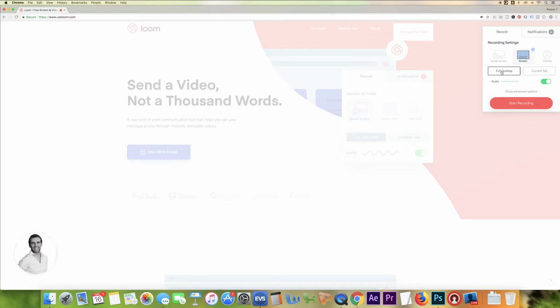Next you can choose to record audio or not. I assume that you want to record some audio, so just make sure that the toggle next to audio is switched on, and you can see that the waveform is moving here.